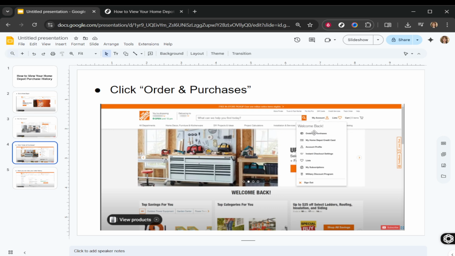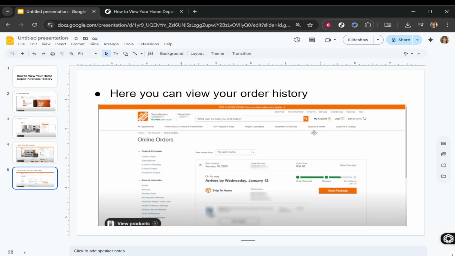Now that you're in the Order and Purchases section, here's where the magic happens. You can view a comprehensive history of all your transactions with Home Depot. This includes recent orders, older purchases, and details such as order dates and item specifics. If you're looking for something specific, utilize the search tools provided to filter orders by date or specific merchandise purchased.